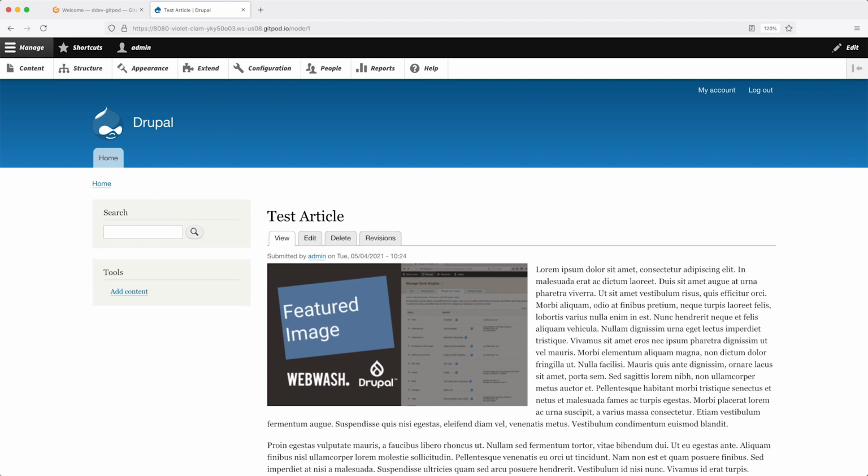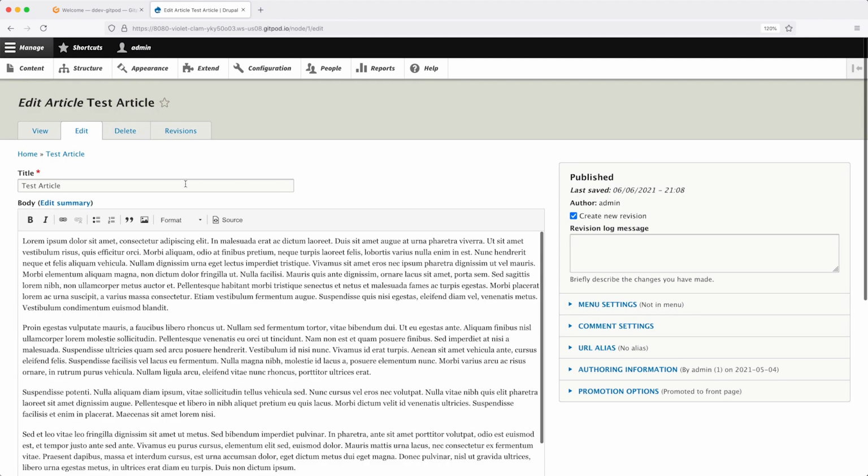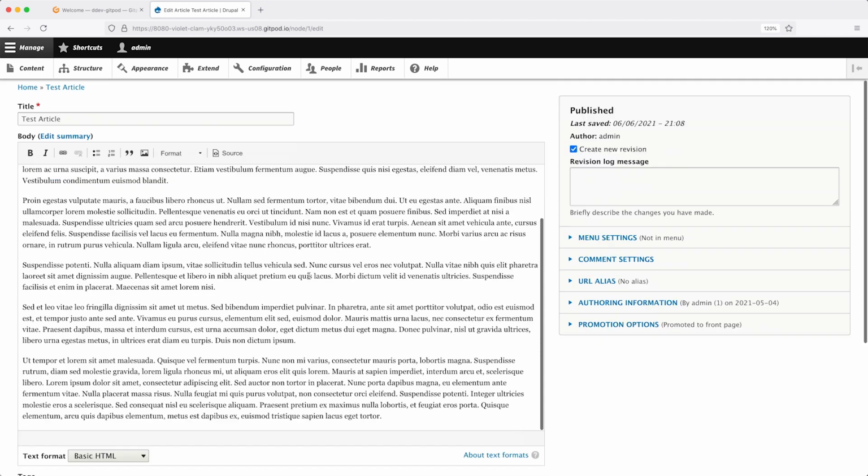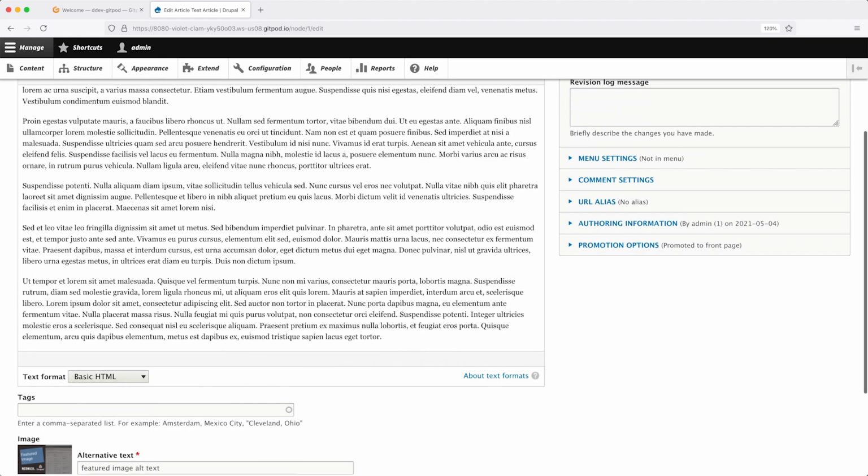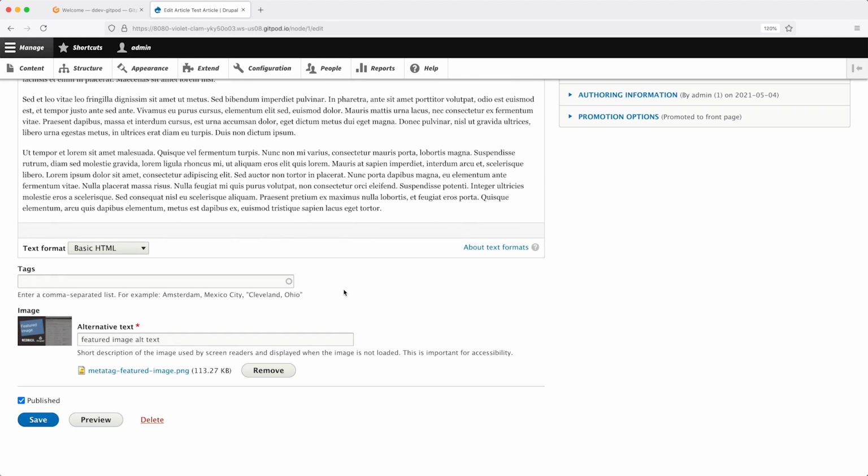So here is my sandbox Drupal site, and the only thing I've done is I have created this test article, and if we edit it, you can see the title is test article. We have a bunch of random text in the body field. And if we scroll down, you can see that I have uploaded an image into the image field, and that is it. And let's now configure the Metatag module so that if we were to link to this page, it'll create a Twitter card using the Metatag values.